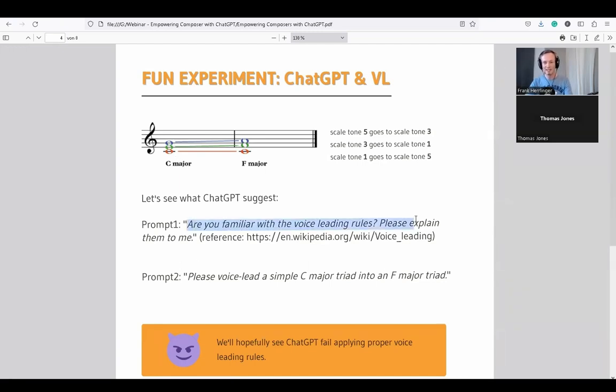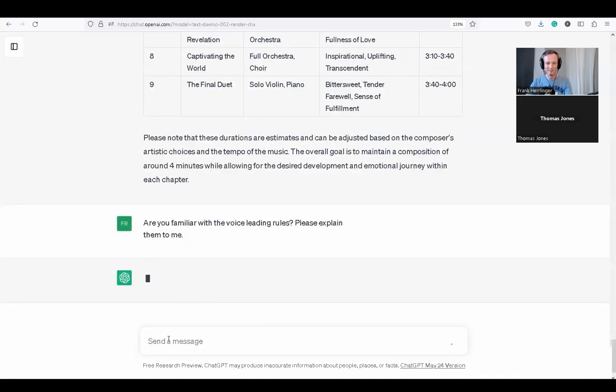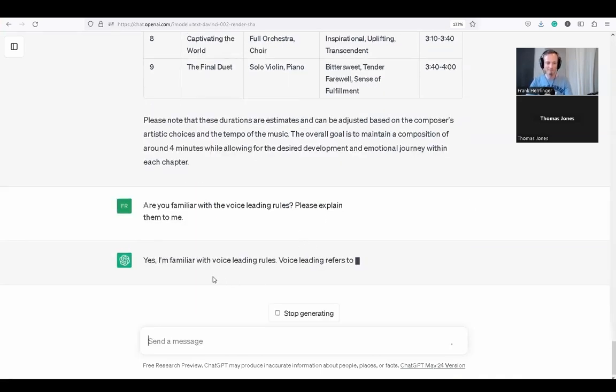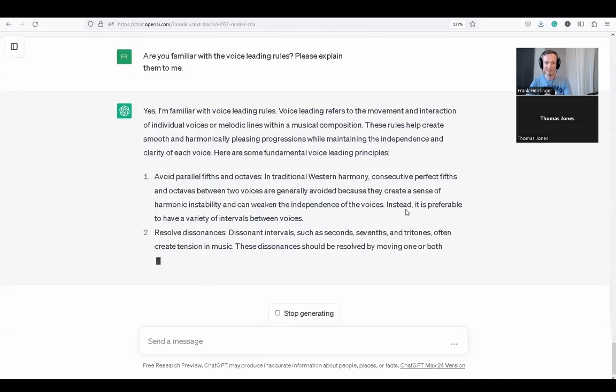Now let's see. Here we have the first prompt. And I want to ask ChatGPT first if it is familiar with the voice leading rules. That is important actually, because it should be familiar. Please explain them to me. Yes, I'm familiar with voice leading rules. Well, we will find out.